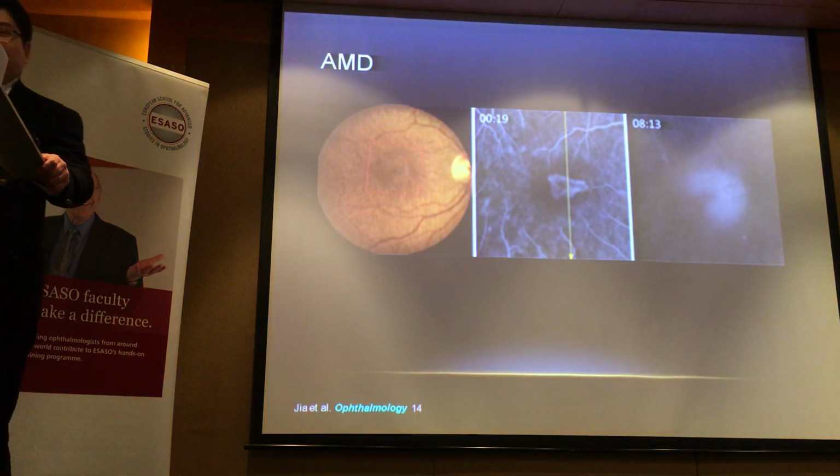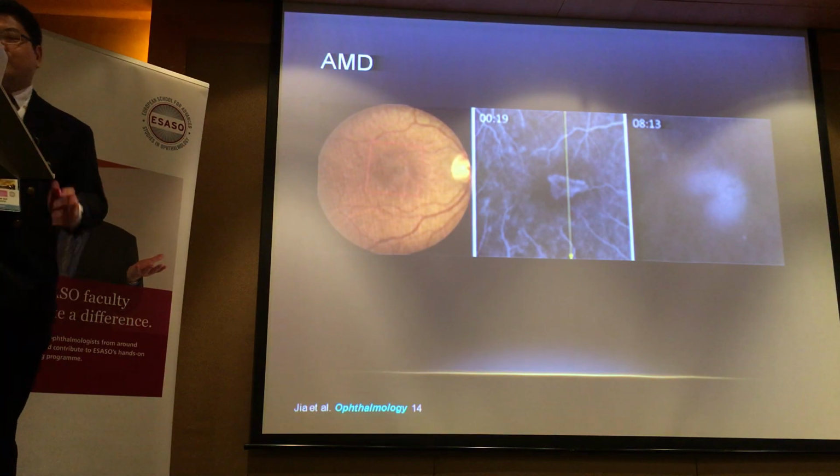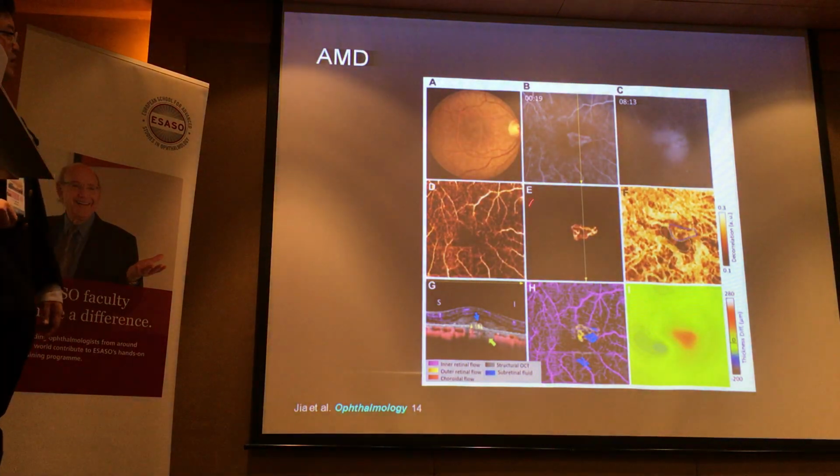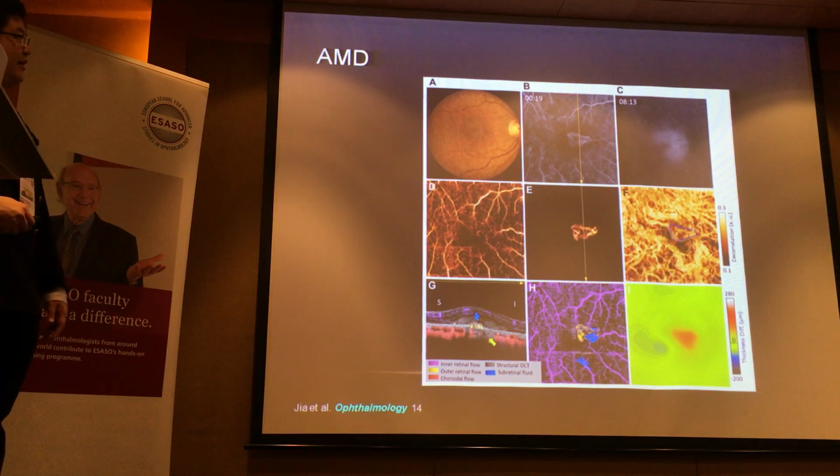So how is this useful in AMD? Well, this is an example of a patient where you focus and you see leakage on a fluorescein angiogram. But with OCT angiography, you can identify the lesion and you can also isolate it in some cases if you have segmentation and are able to view specific layers.